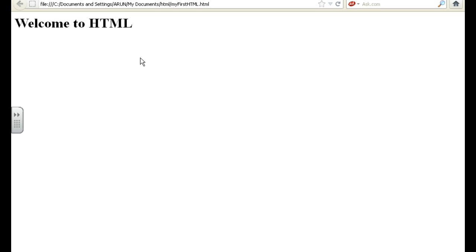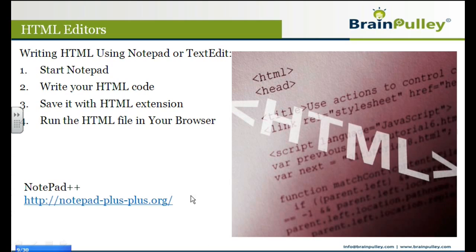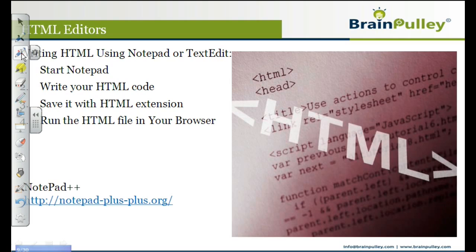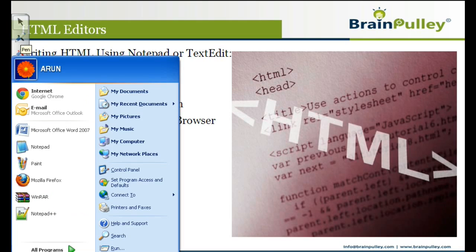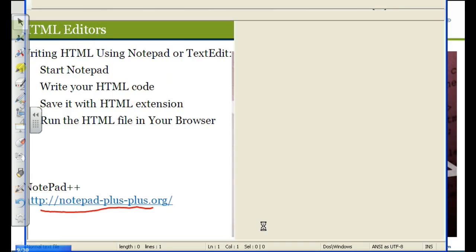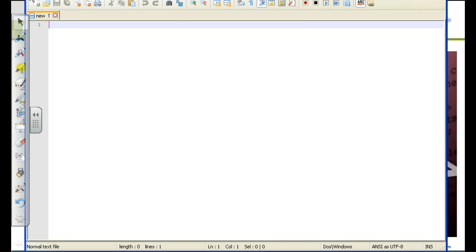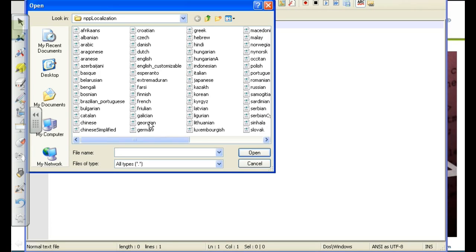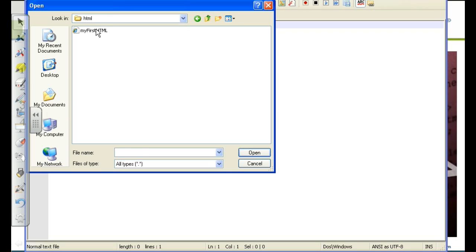With this, I want to show you another small editor, which is one of my favorite editors. It is also free and open source. It is known as Notepad++, and you can look at this URL. You can download it from this particular URL. It's free. So for this session, I have already downloaded and installed it. So I can go all programs, Notepad++, and I have Notepad++. In this, I will go and open the same file, open, my documents, HTML, my first HTML.